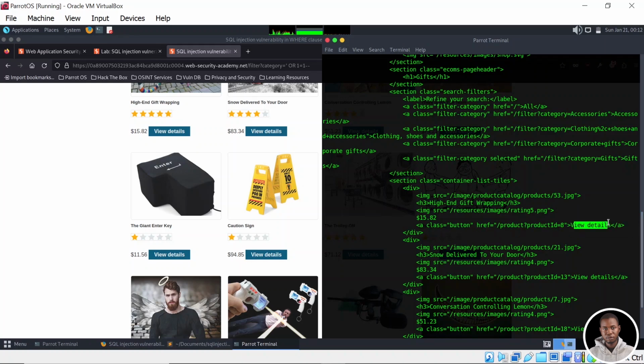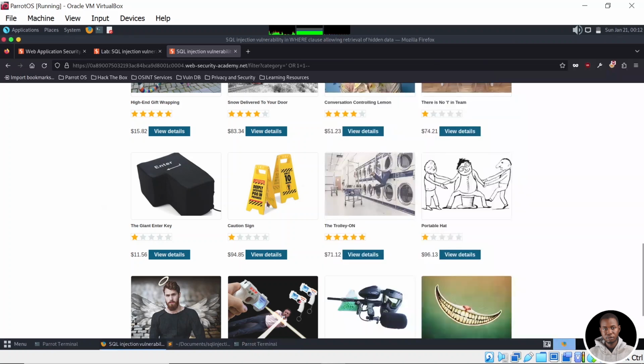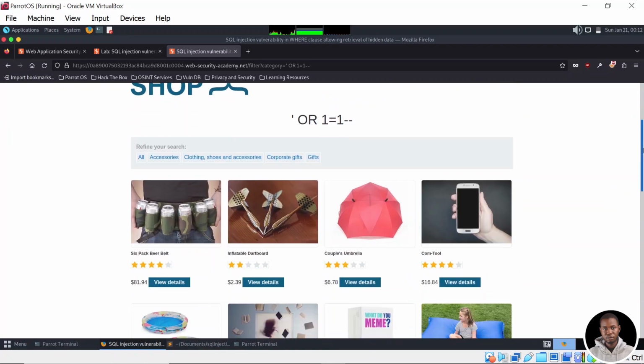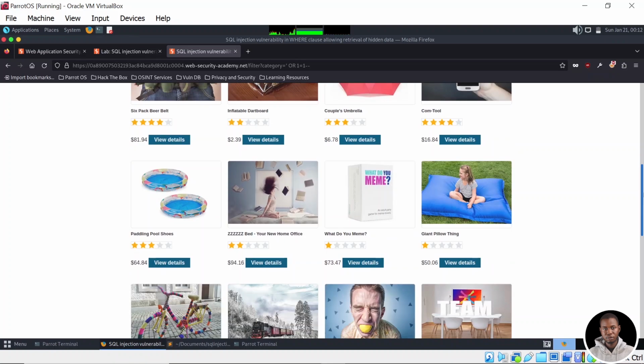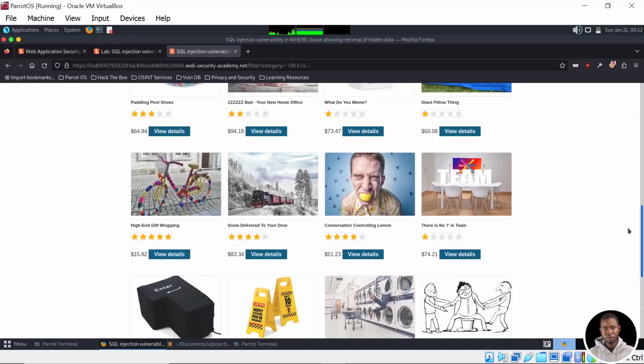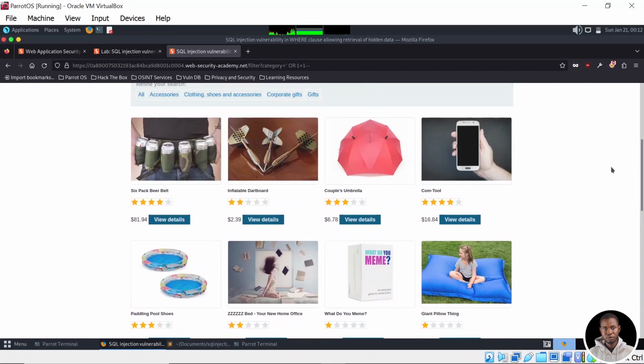Here we have it: view details, view details, view details. Every item on the database has the view details button attached to it. We can use this view details button to figure out how many items we currently have on the web application. If we have a total of 12, it means that we are only viewing the released items. But if you have up to 20 items, it means that we are currently viewing both the released and unreleased items in the web application.